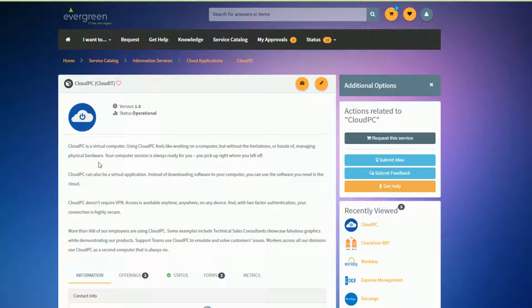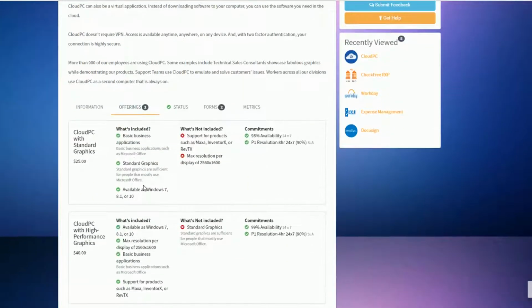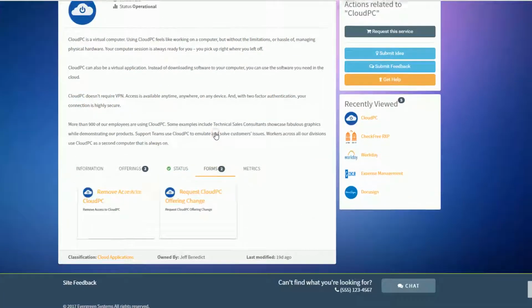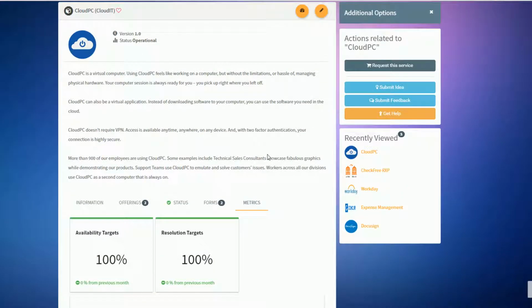I can see who it's offered to. I can see notable contact information. I can also see if it's made up of different offerings and flavors, which in the offerings I can see price, commitments, what's included, and what's not included. I can see health and status information, how well this service has performed over the last 5 days. I can see some of the different things that I can act on or request in context to this particular service, as well as some transparency into how well this service has actually performed over the last 6 months in terms of some of those commitments.